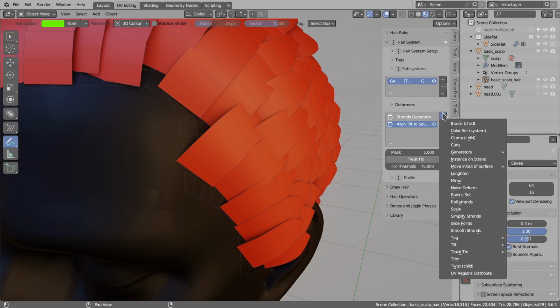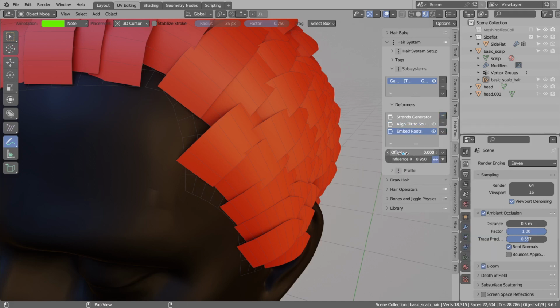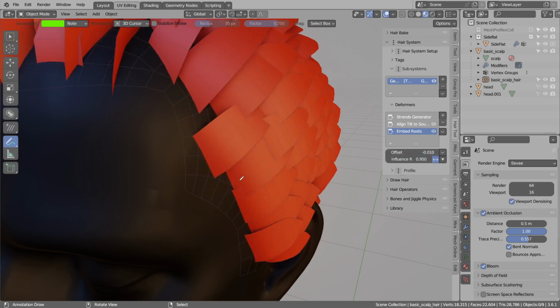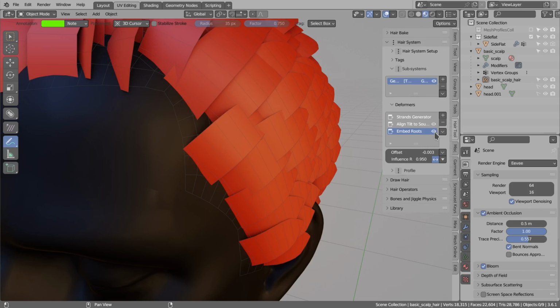Okay, let's add another deformer. So this is in the section move in out of the surface. First one is embed roots, and if I set this offset to some small negative value, it will move the roots into the source surface. It is still too big, so I will reduce this more. And this is without, and this is with.